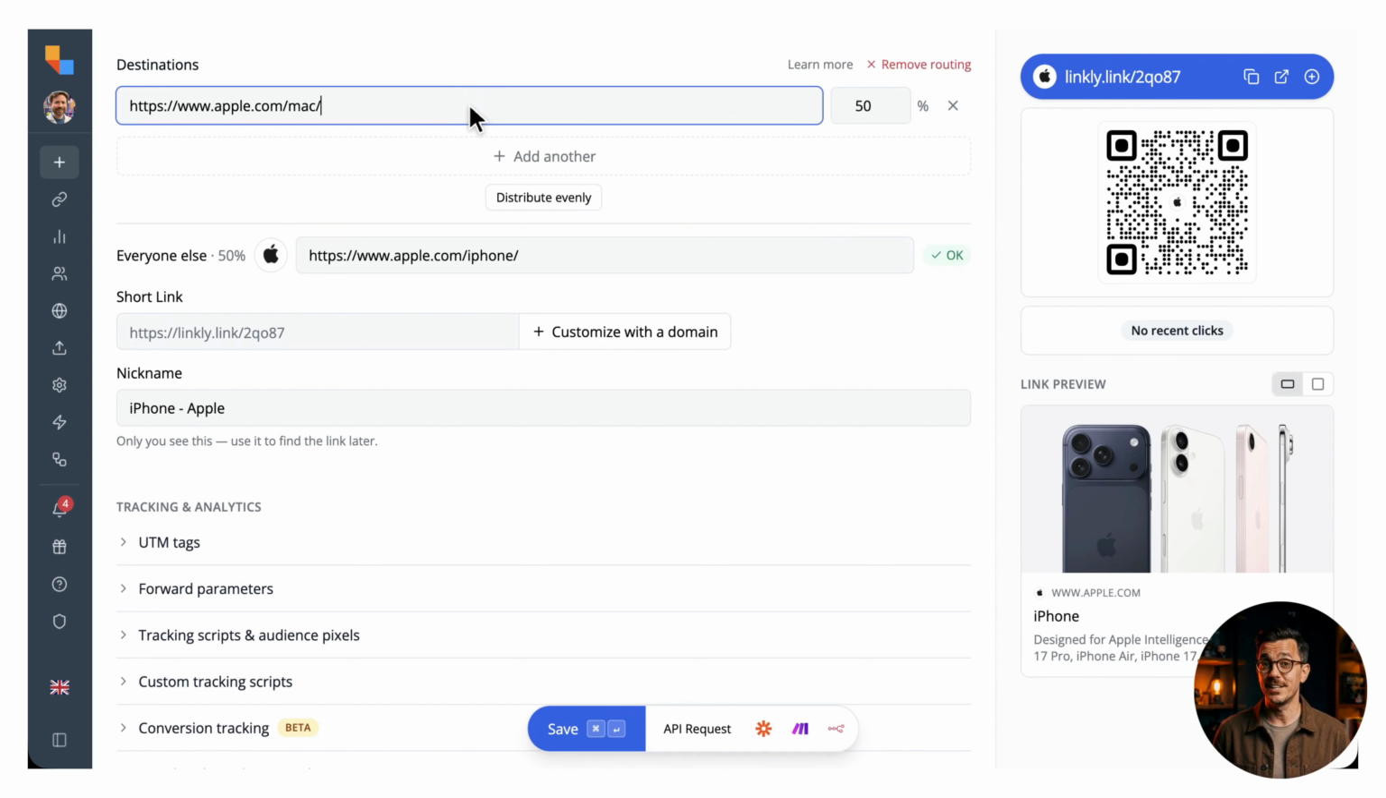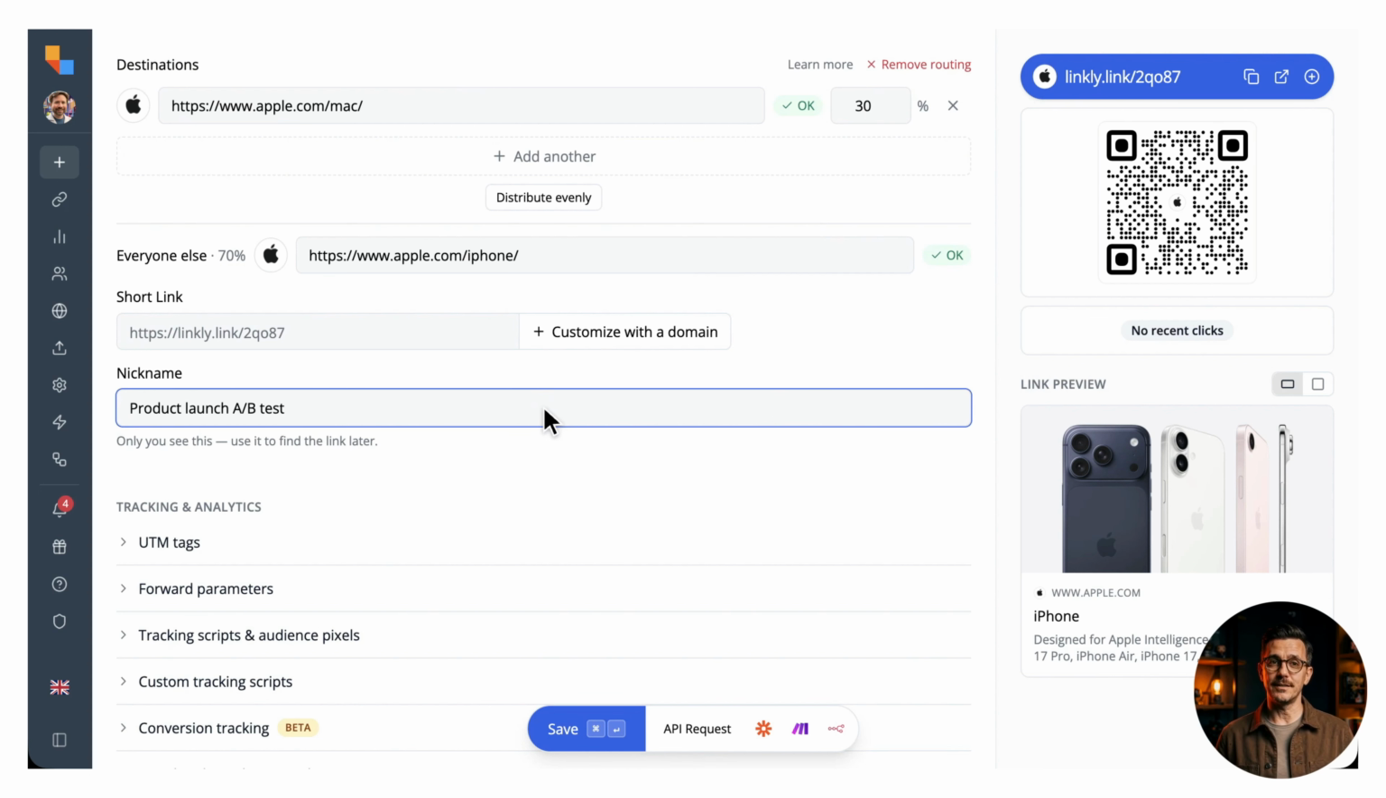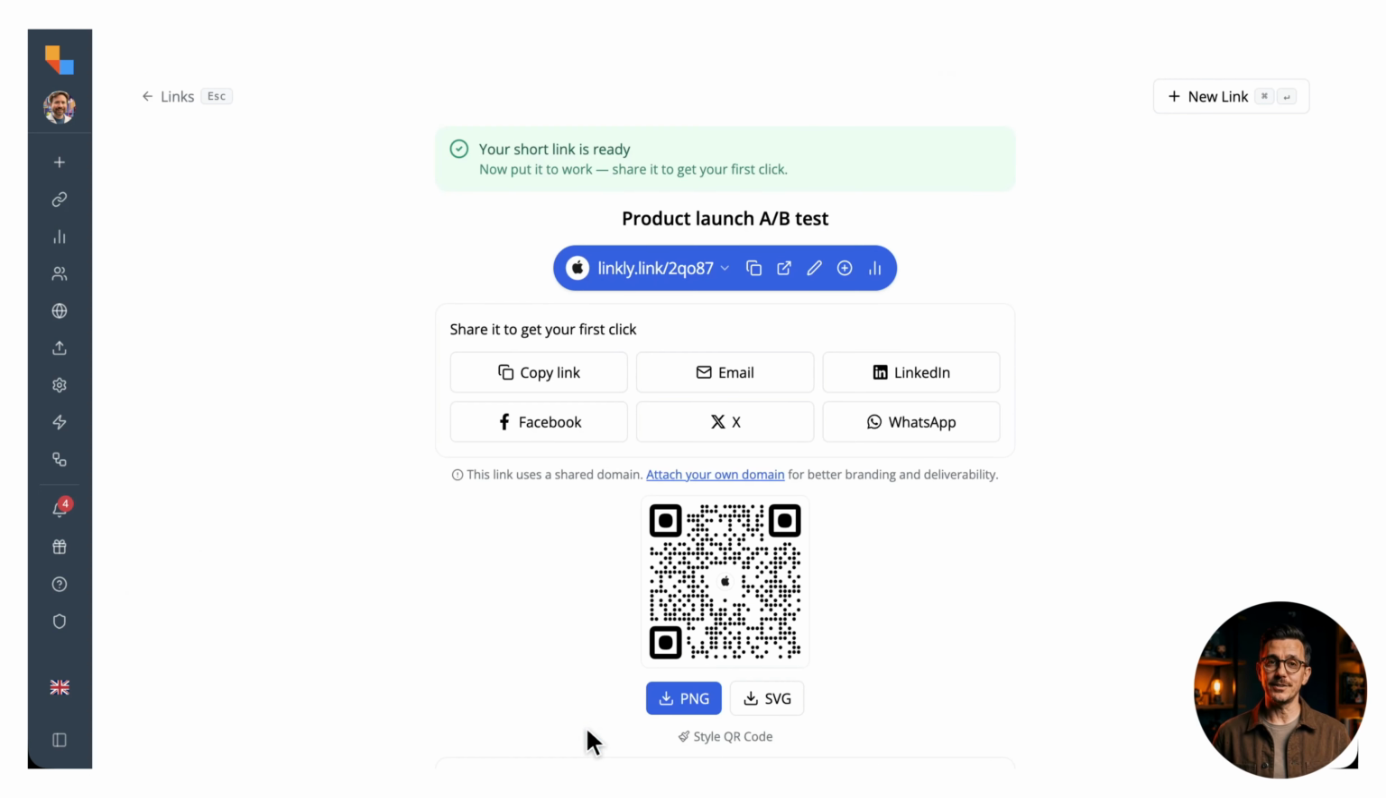Now, rotate destinations, add your second page. It starts with half the traffic. I'll send 30% to page B, the rest goes to page A. Give it a nickname you'll recognize. Hit save, and your rotator is live.